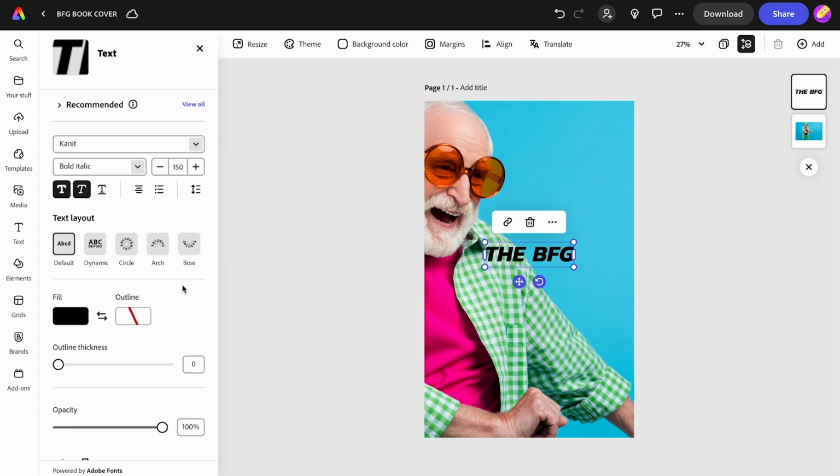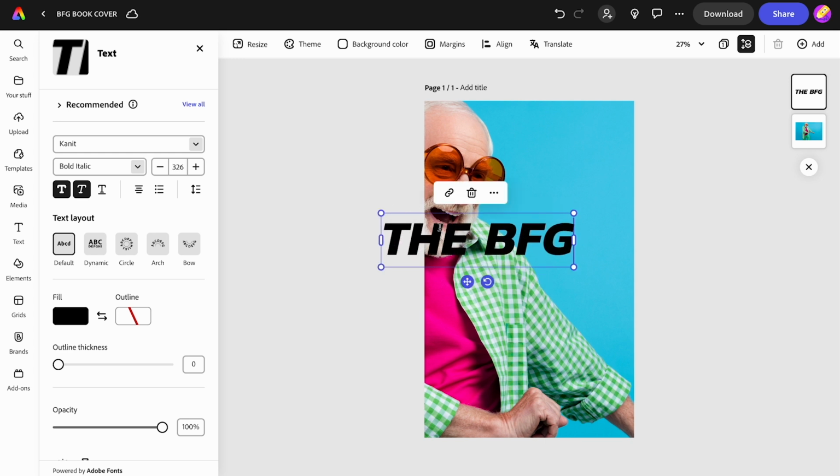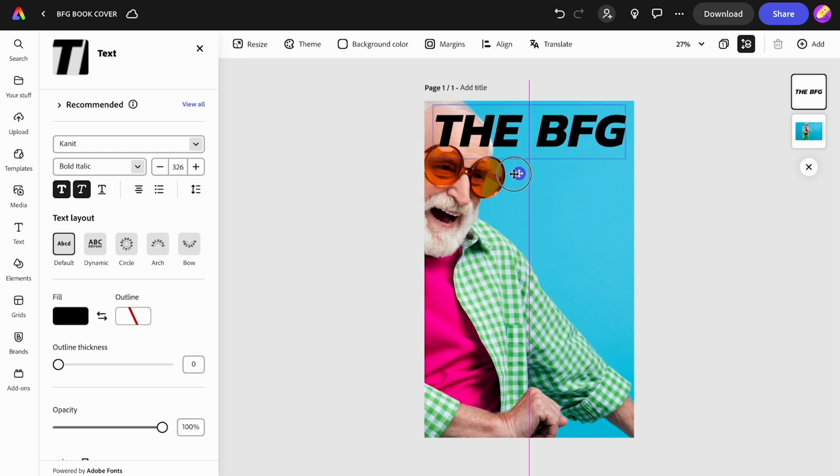So there we go. And then in terms of size, I'm going to size it up so it's a lot bigger, and then kind of pop it right in the middle there. That'll do, just about there.